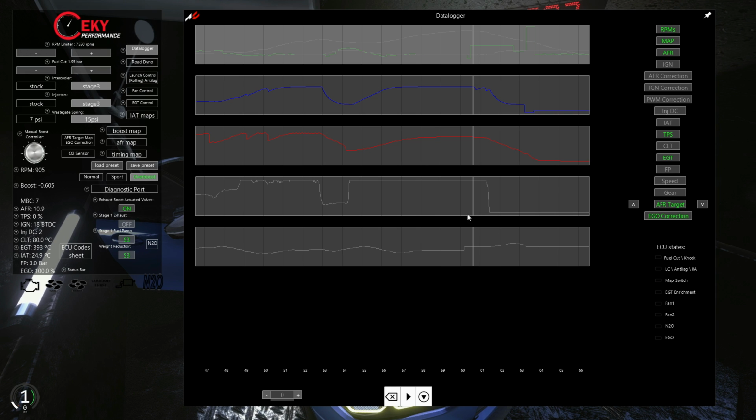We can see that the EGO worked until reaching 900 degrees Celsius EGT. After that, fuel enrichment followed, and subsequently, the O2 sensor turned off.